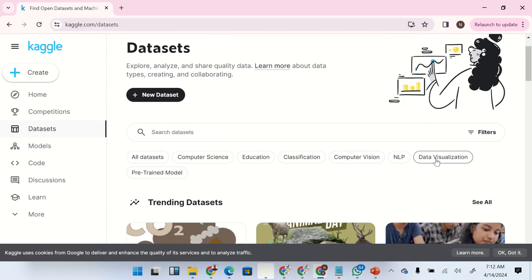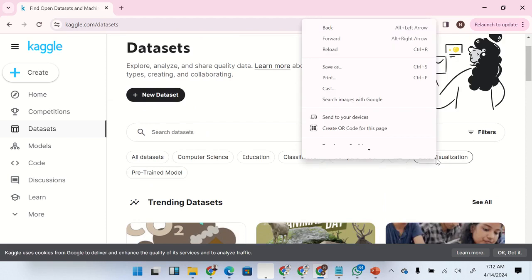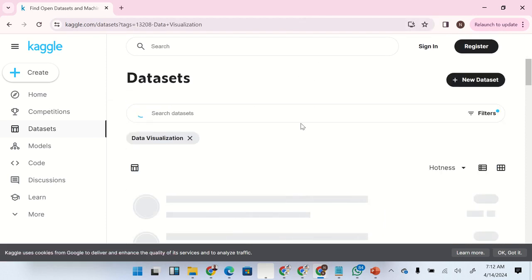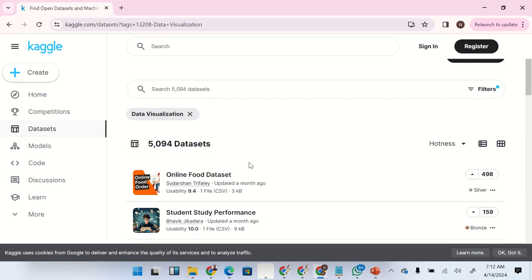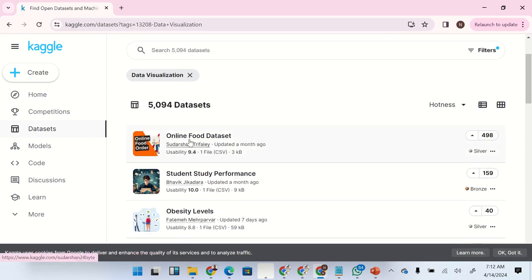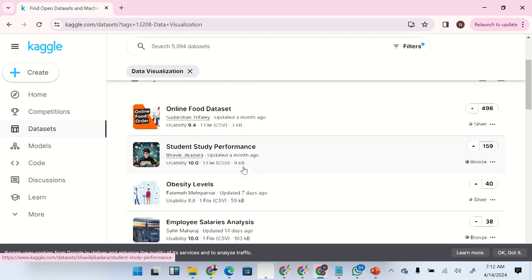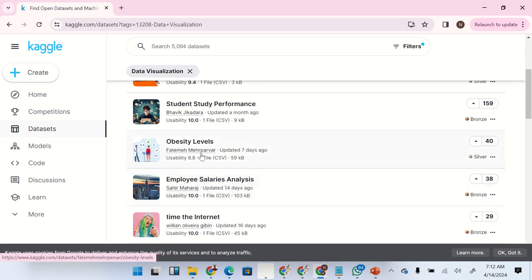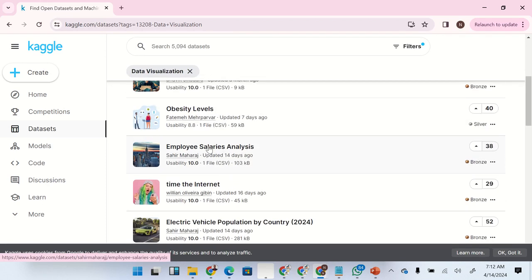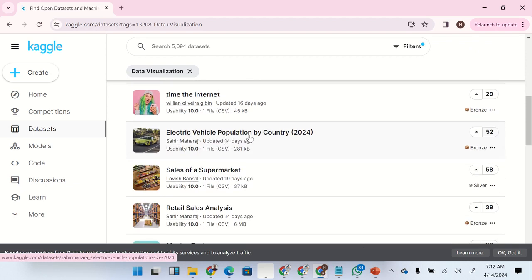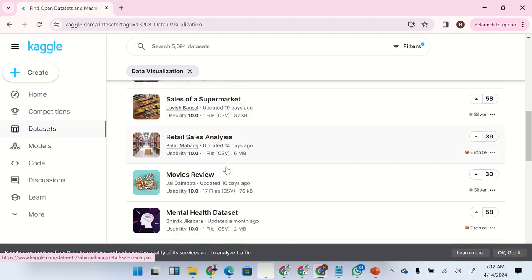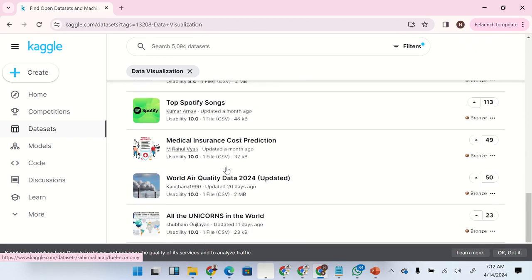Let's say we are interested in data sets for data visualization. When you click on data visualization, it gives you the subset. There are about 5,000 data sets on data visualization. We have online food data sets, student study performance, obesity levels, employees salaries analysis, the internet, electric vehicle population by country, and so on and so forth, right?